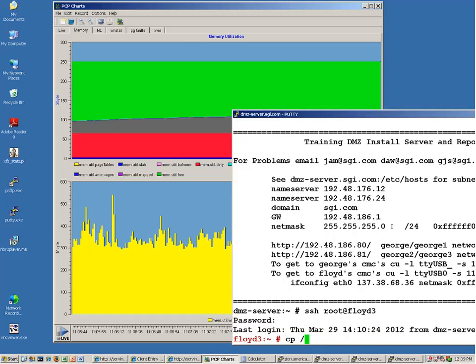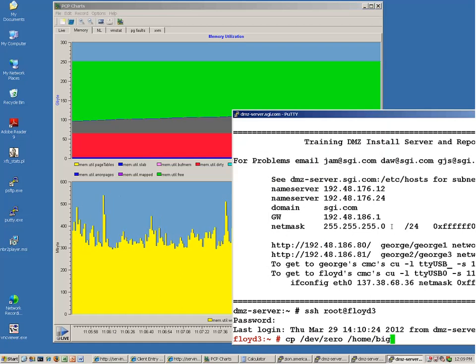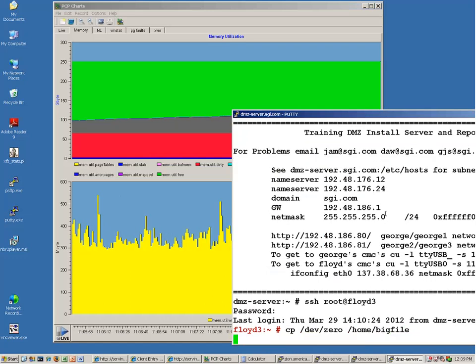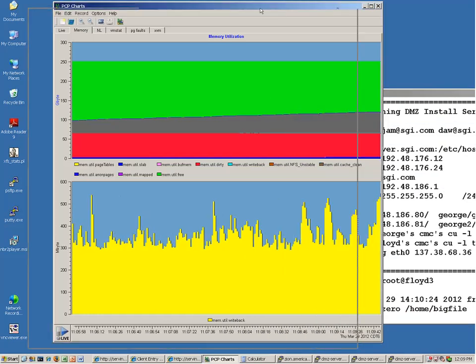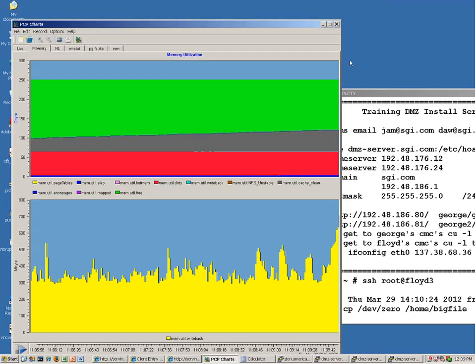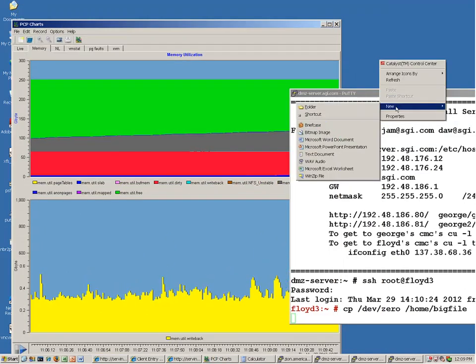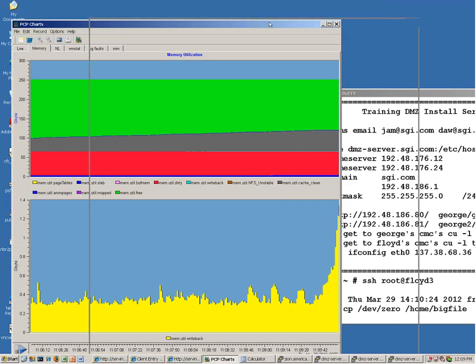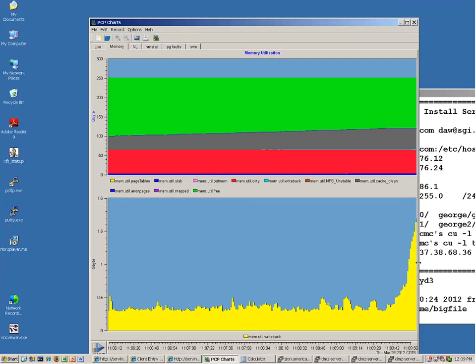Now let me copy /dev/zero to /home/bigfile. See if I can do that. What's that going to do now? Going to copy across NFS. Correct. But it has to hit the flush threshold. Oh, we're starting to see writebacks backing up now.